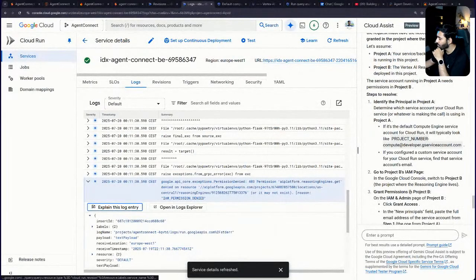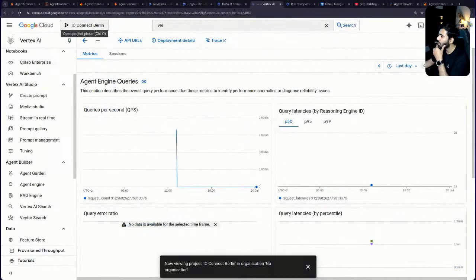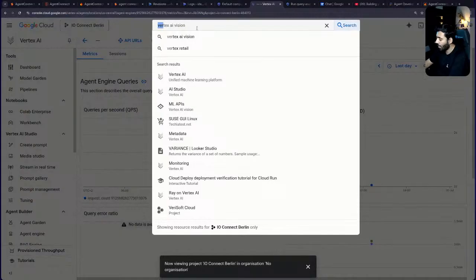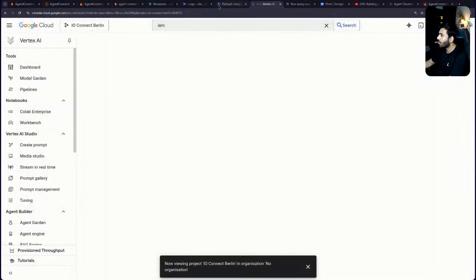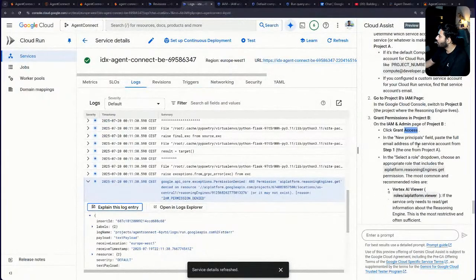We need to go to project B, grant permissions in project B. IAM page of project B, grant access. So we go to project B, which is IO Connect. We then go to IAM. Okay, then what do we do then? In the new principals field, paste the full email address of the service account from step one.